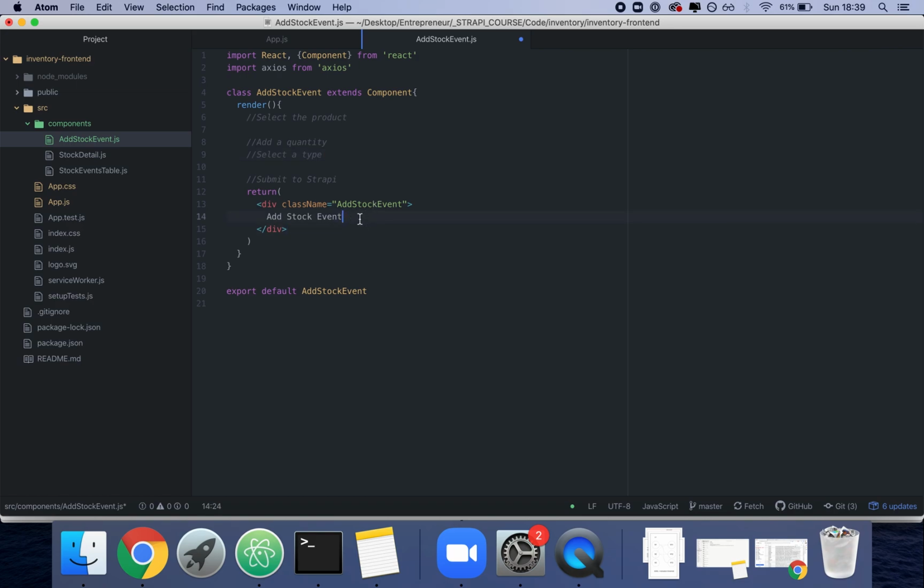First thing, we're going to have a form, and our form will have an input of type text, which is going to have a name of quantity, or QTY, and the value of QTY, and I'm going to get there in a second. And then we're also going to have a select, which is going to have a name of type, and a value of type, and I'm going to get there in a second.